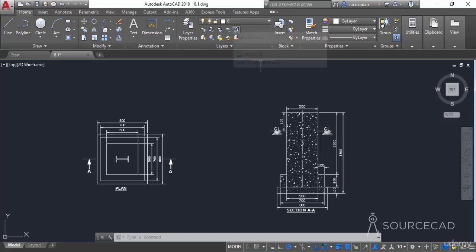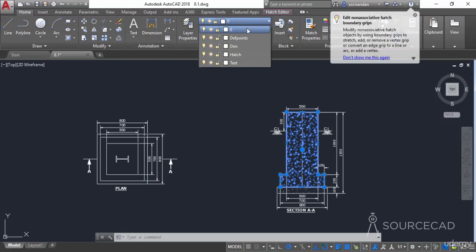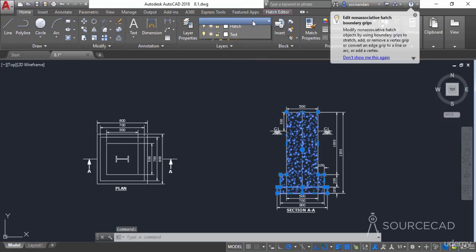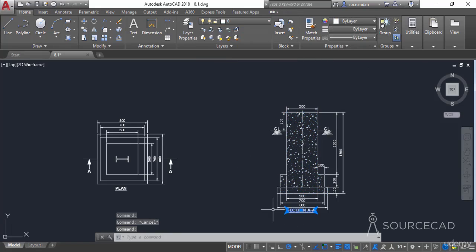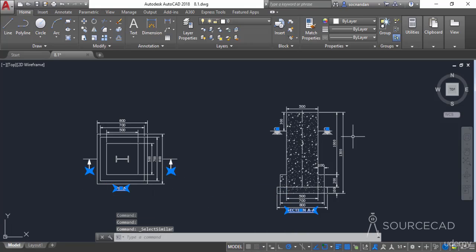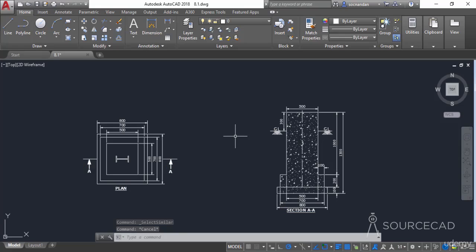Now in a similar way, we will assign the hatch layer. I'll select this hatch pattern and I'll go to the home tab and I'll assign it to the hatch layer. Also, we have one more hatch pattern here. Let's select it also, and let's again change this to hatch. Okay. Now we have some text here. Let's select the text, then right click, select this option, select similar. That will select all of the text in this drawing. And once again, go to the drop down, select text. So now we have assigned some of the objects on different layers. That was the introduction of layers. In the next video, I will tell you about changing properties of these layers.